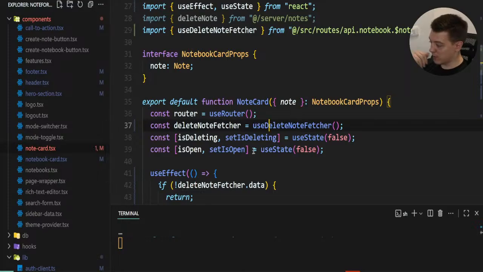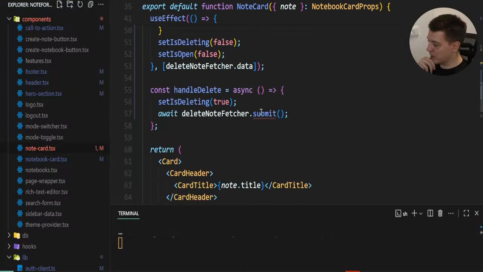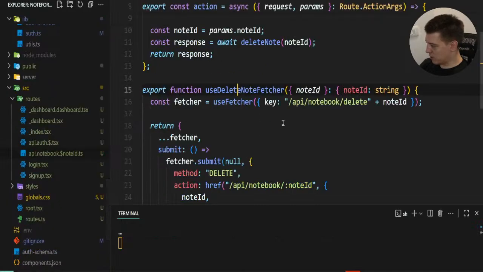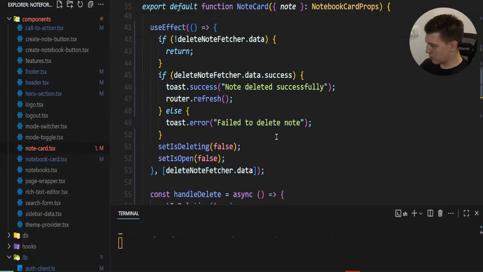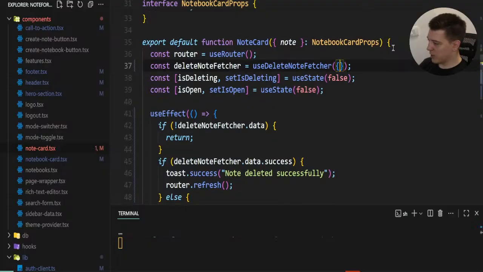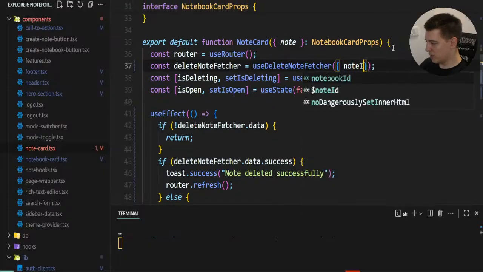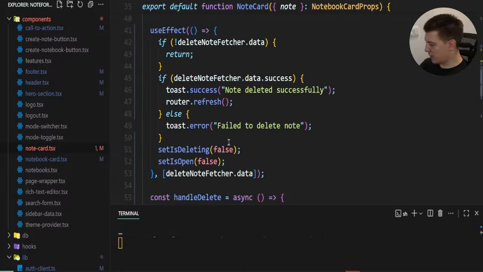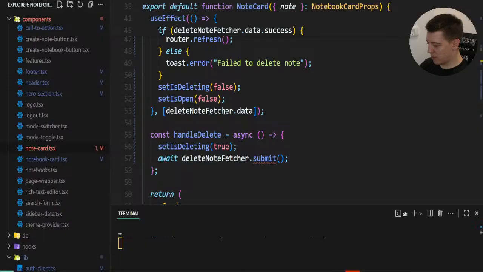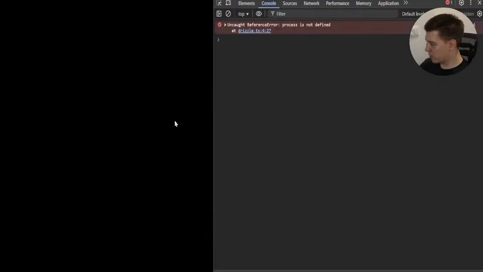Alright, so back to our original example. Here everything is working fine. The TypeScript server for some reason keeps dying on me, but this should not be complaining anymore. We changed this to not complain anymore, and now we have to provide the node ID here. So node ID. Alright, and that's all the changes for this, and let's see what happens when I actually refresh this.